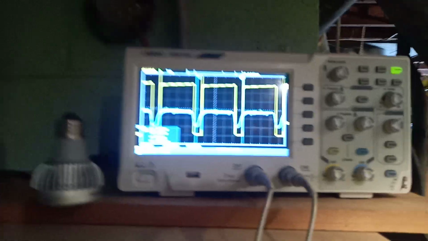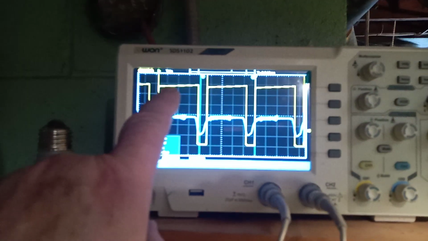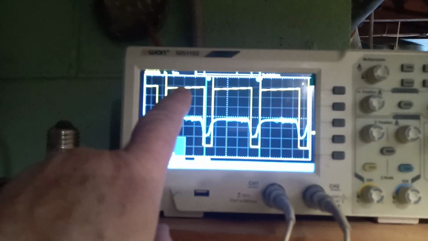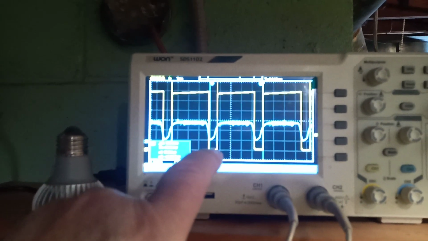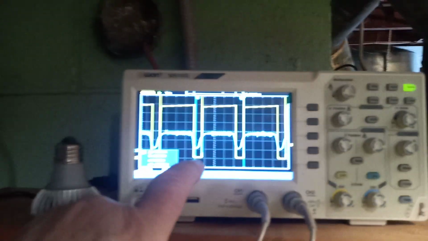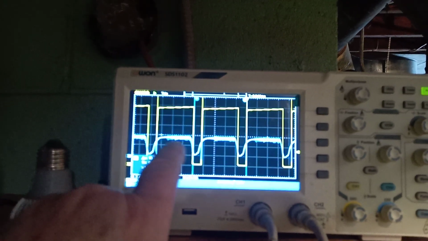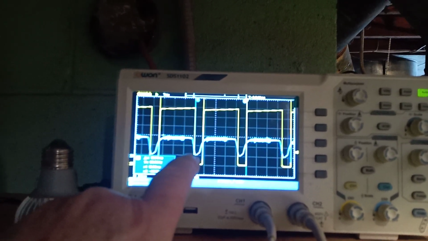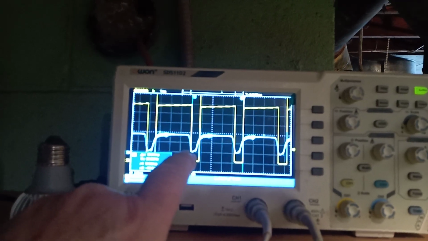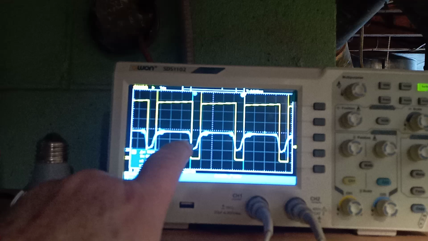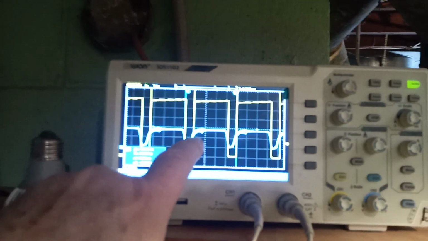Anyways, the yellow is the voltage on the capacitor bank. At this point here, this is the turn on point. I wish this wasn't so fuzzy. And as you can see, this is the voltage going to the IR2103. And the gate, you can see it dripping down. So it turns on here, turns off there.